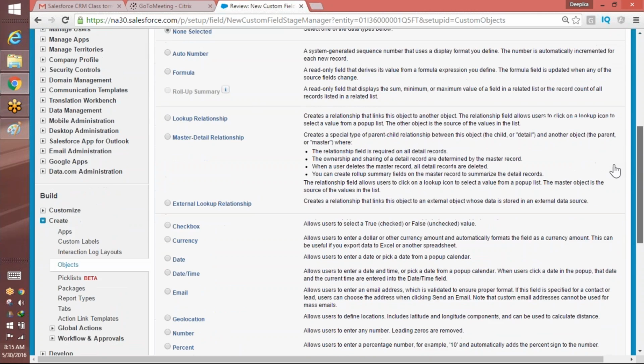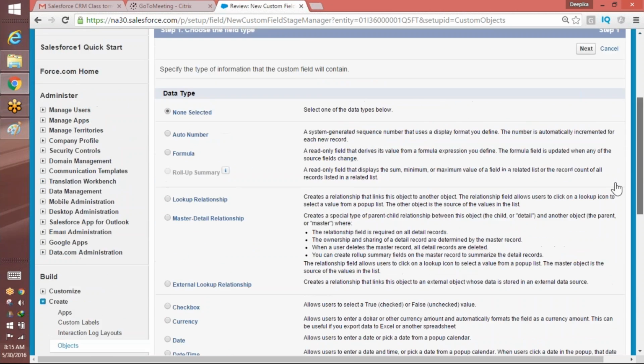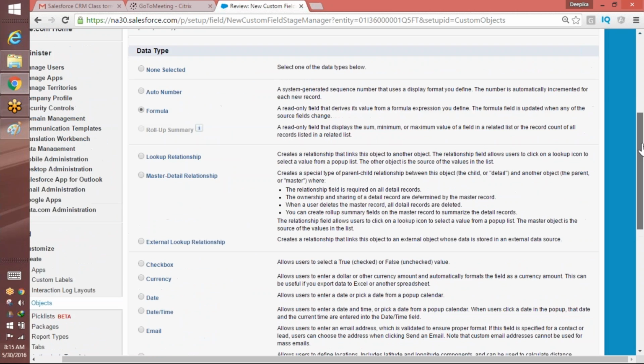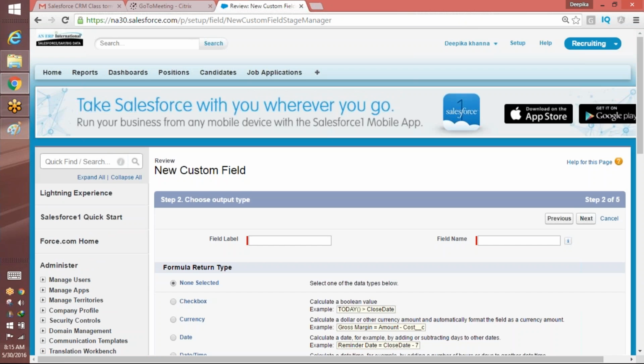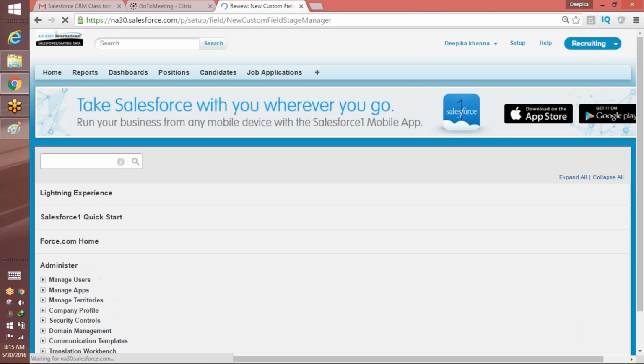Go to the new here. And then it's a formula field, so we're going to go ahead and select the formula from here, and hit the next button. So what is the name of this? You can display something called candidate information here. So we can go ahead and say candidate. The return type would be what? It's also going to be a text. So the return type would be a text. Hit the next button.